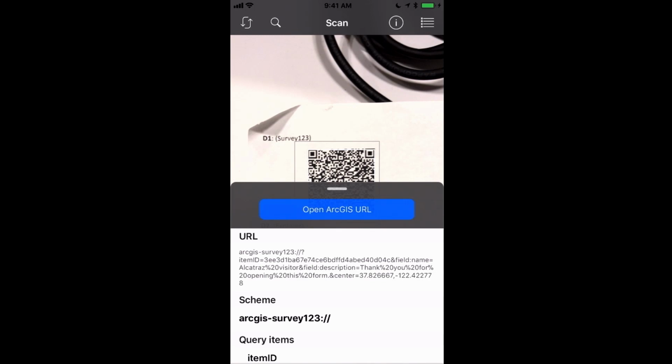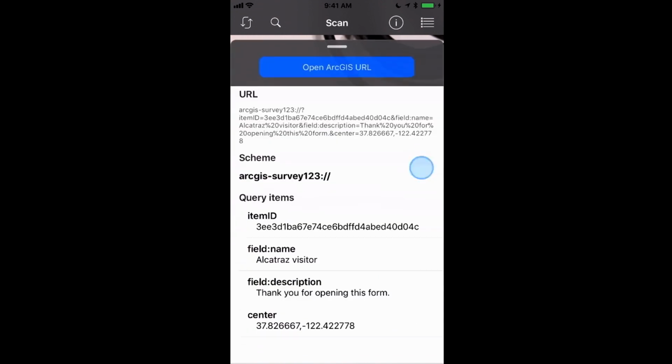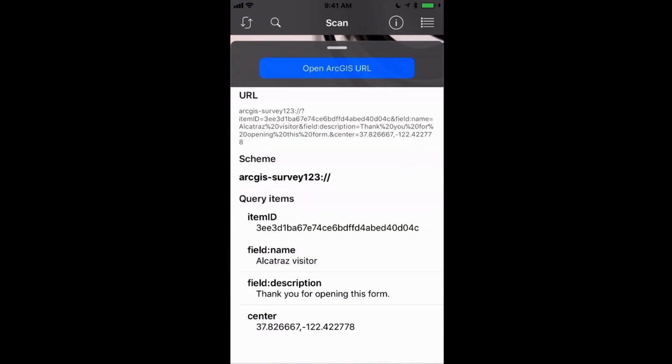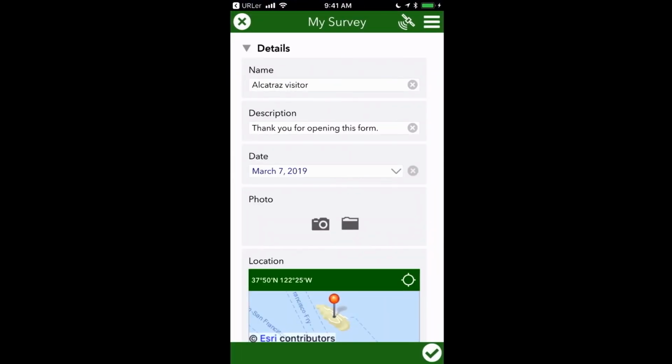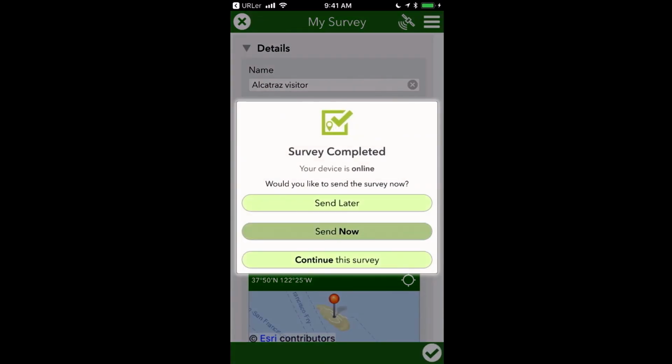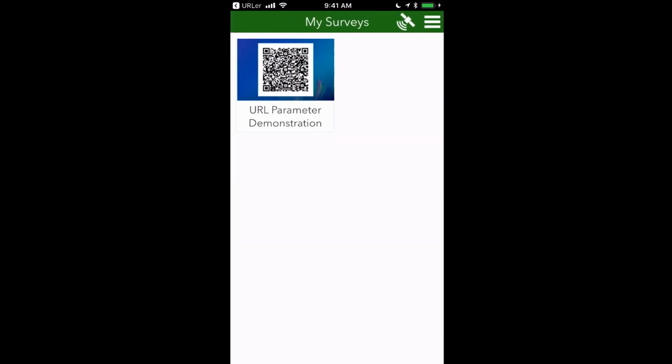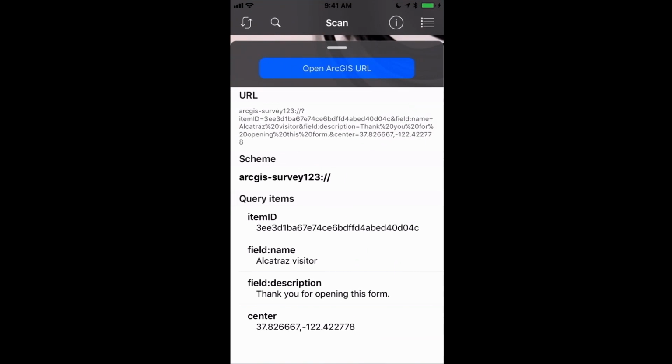So this is a custom application Joel's written just to show how to parse this information. So you can see again the full URL, and then the parts, the scheme, the item ID, the field name, description, and center. And then if I pressed open, we'd open up the survey filled in with the information. I can go ahead and submit it. And then I'll just come back to the application for our next demonstration. So Joel? Cool, thanks.